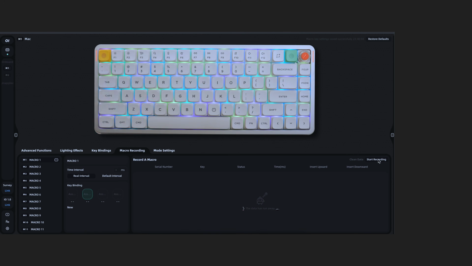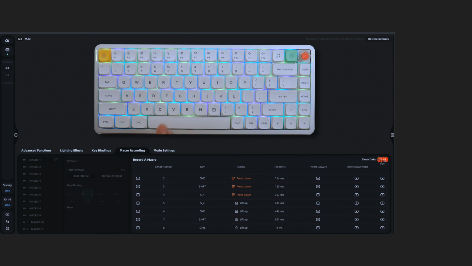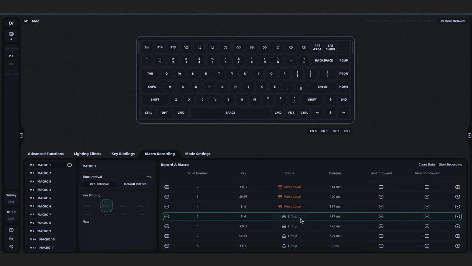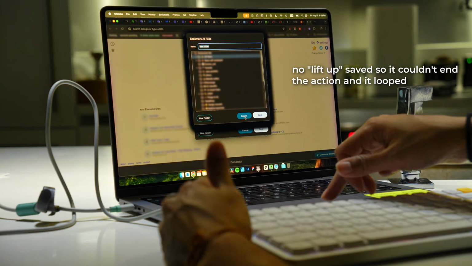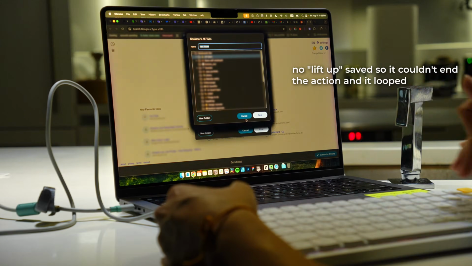Record a macro is you click start recording. And in this case, I would do Control, Command, Shift 4, and then just lift everything, click stop. This is your macro. It's not assigned to any keys yet. If there's an order, you respect the order and you do lift up. I delete it, I X them in some instances. And then I ended up in a forever loop and I couldn't get out of it and it just messed up and I had to reboot my computer.